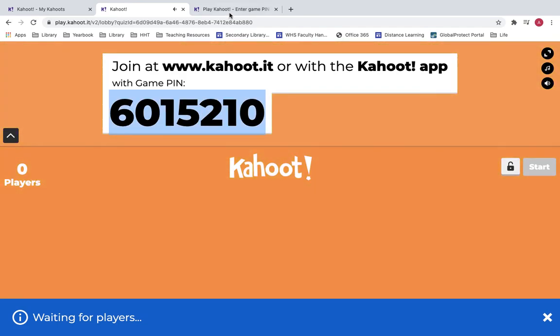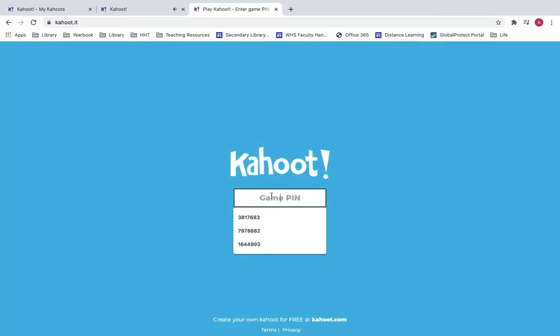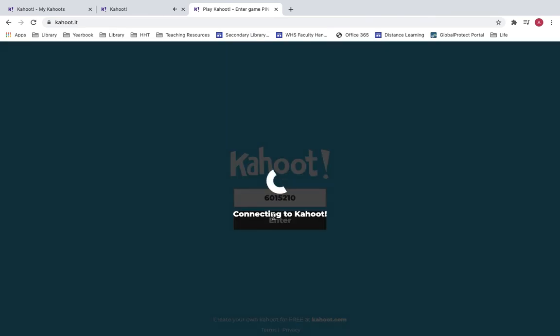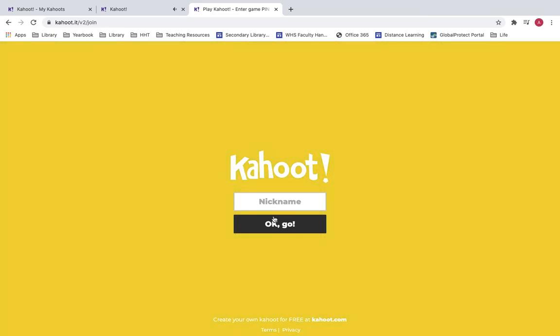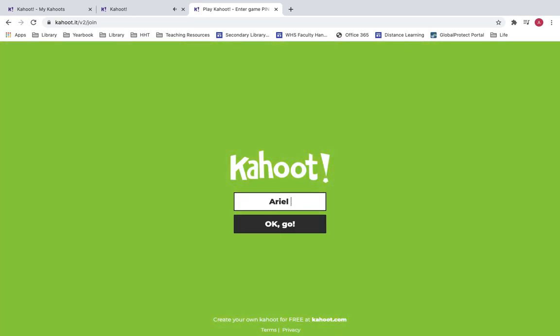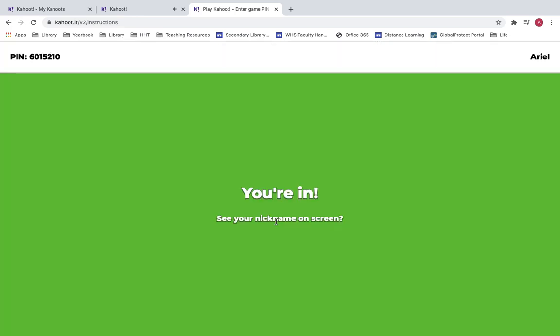So students will go back to their page, they'll enter in the code, and then it asks them for a nickname. Here's where you might want to decide to assign students a nickname or have them use a student ID or put in their real name. It just depends how comfortable your students are with their names being out there, but you do want to be able to analyze your report results, so you want to make sure that you know who your students are in the game. So you type in your name, and then you're in.